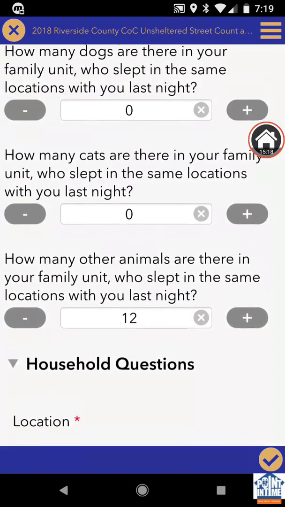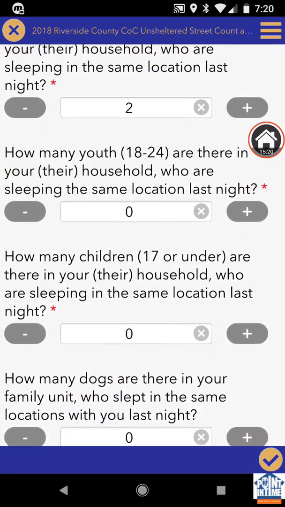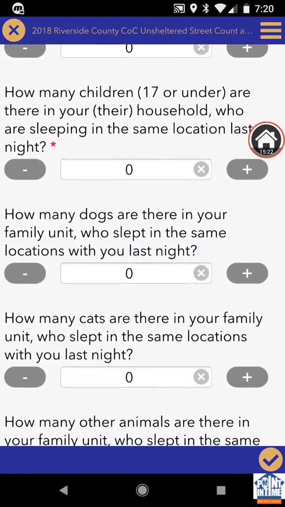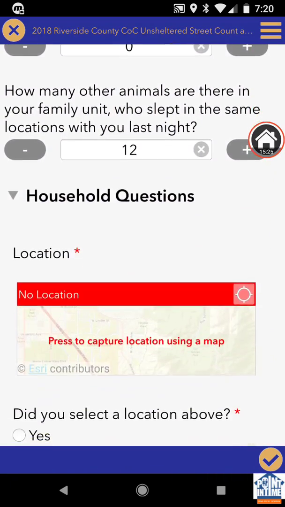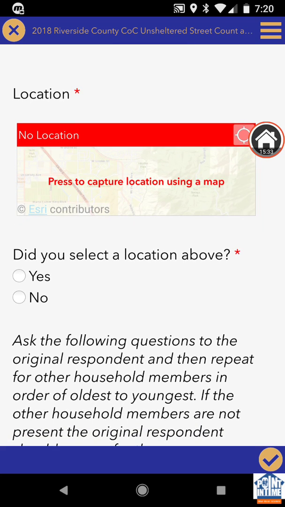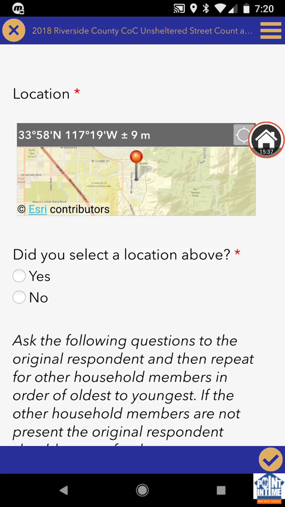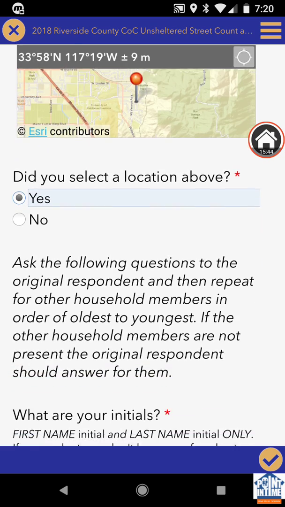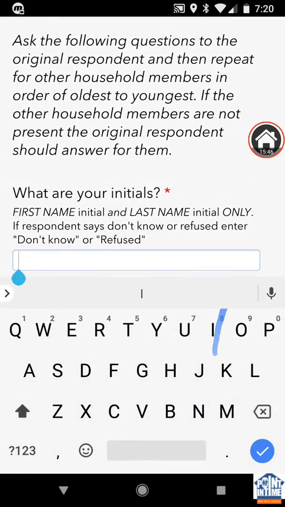Okay, you notice that we still have 2 people in the 25 and plus and 12 chickens. We're just filling out the household questions for the second or third or fourth or however many family members are being recorded. Again, don't forget to do that location. I can't emphasize that enough. Make sure that you see that map populate on each household and that you've indicated that you did select a location above.